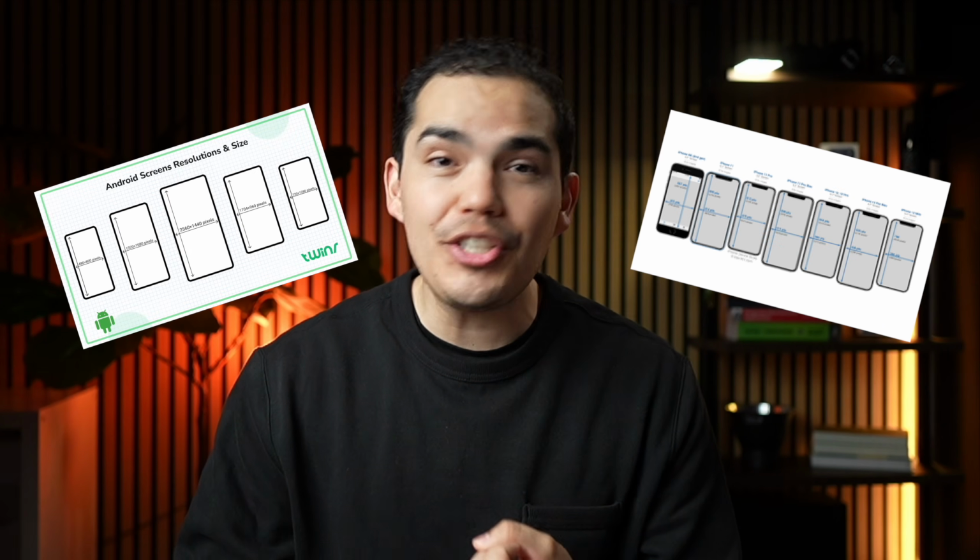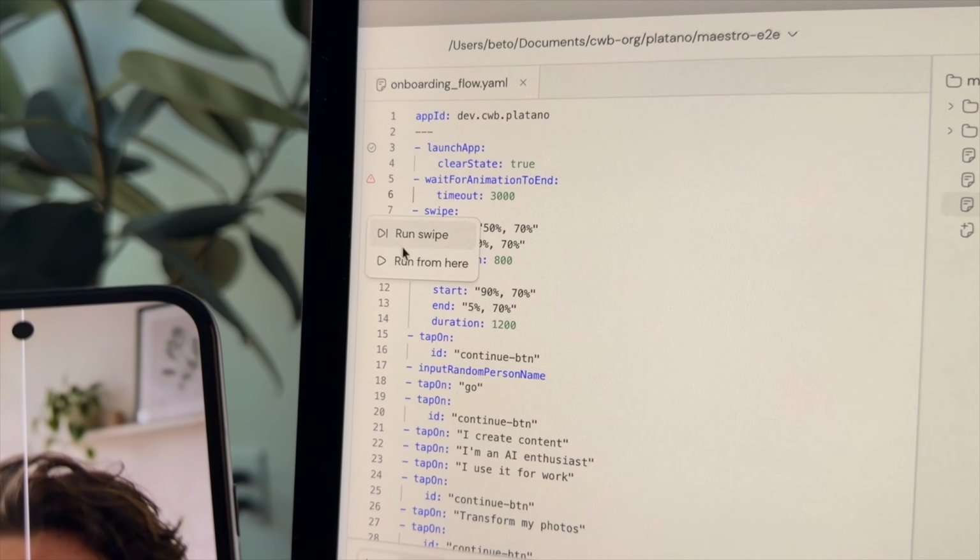Writing end-to-end tests used to be the scariest part of being a mobile developer. Different devices, different OS versions, flaky simulators, and you basically needed to be a QA expert to even attempt it. But it's 2026 and that's no longer true.